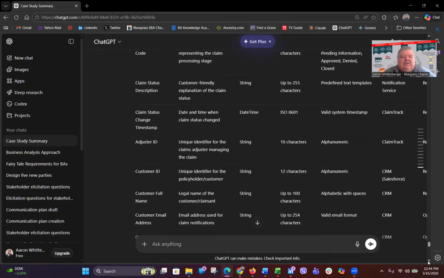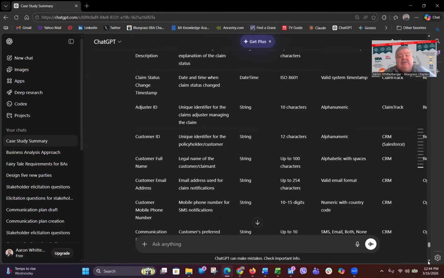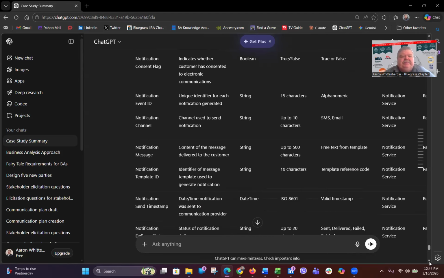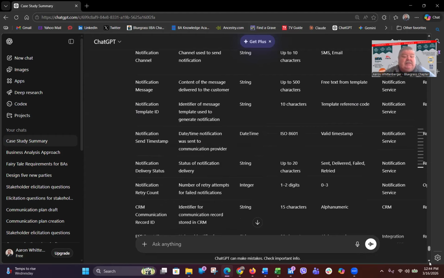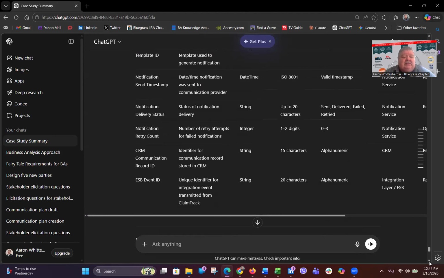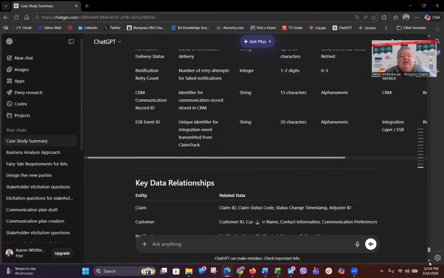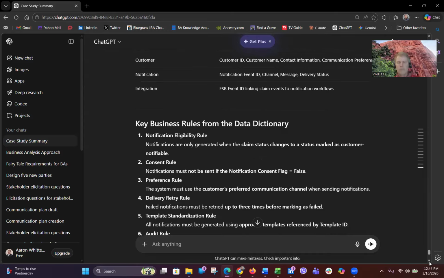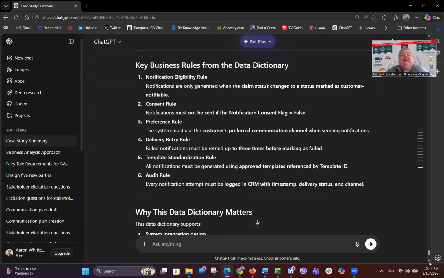customer full name, customer email address. That's always nice to know. From the CRM. So pretty cool stuff in there. And after it got done, it gave me a lot of terms. ESB event ID. Key data relationships, claim customer notification integration. Key business rules from the data dictionary. Wow, that's pretty neat.